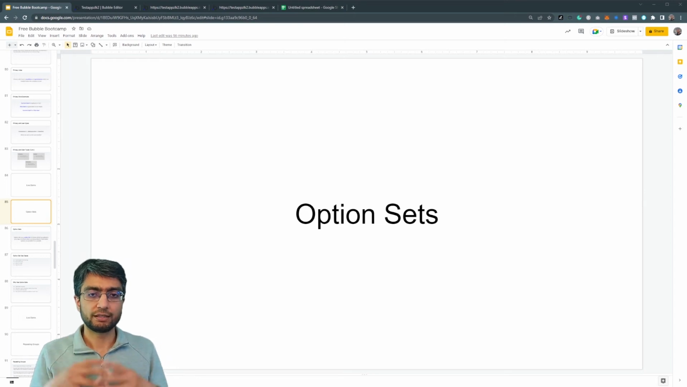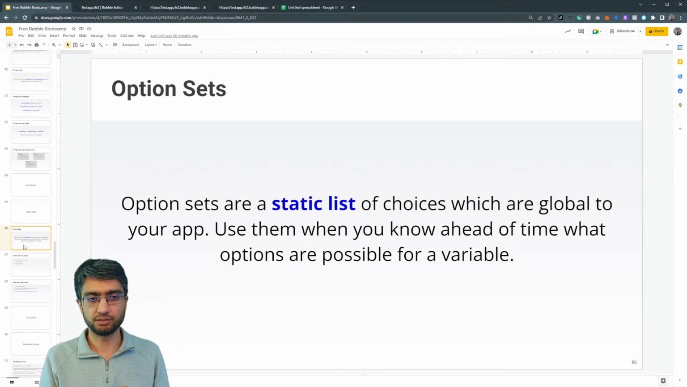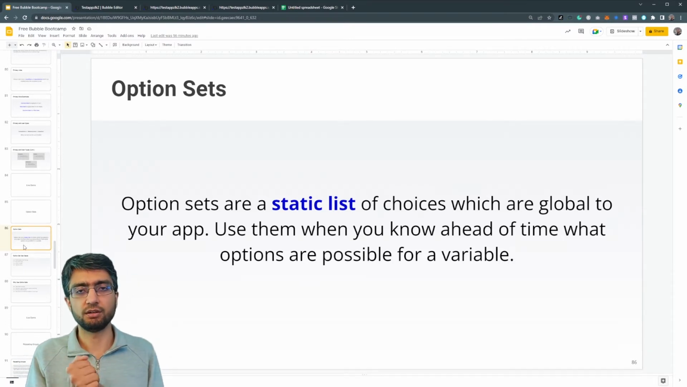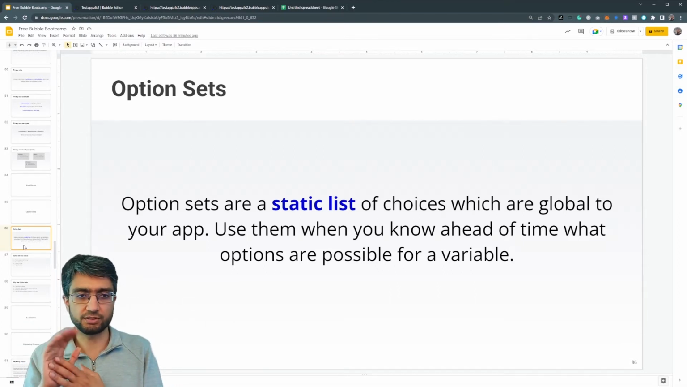All right, so let's talk about option sets. Now, option sets are a special feature in Bubble. They're static lists, okay? Static things or choices in our data type. So what do I mean by static? Let's say we want the days of the week: Monday, Tuesday, Wednesday, Thursday, Friday, Saturday, Sunday.